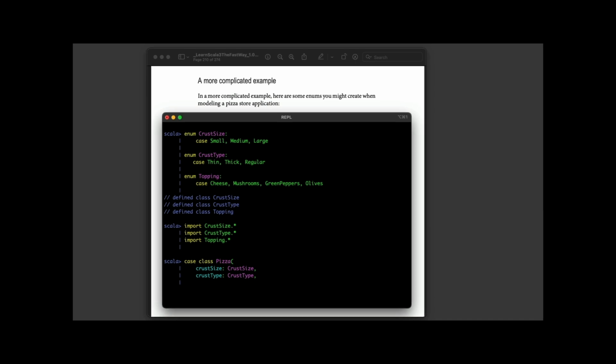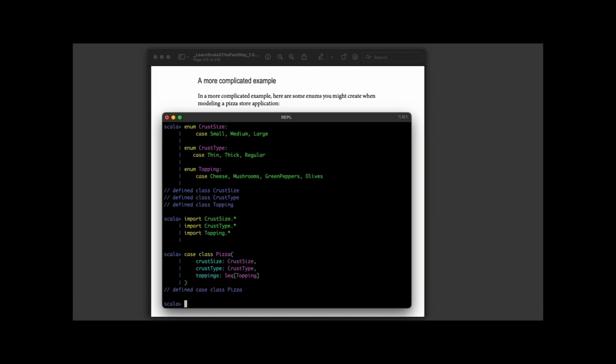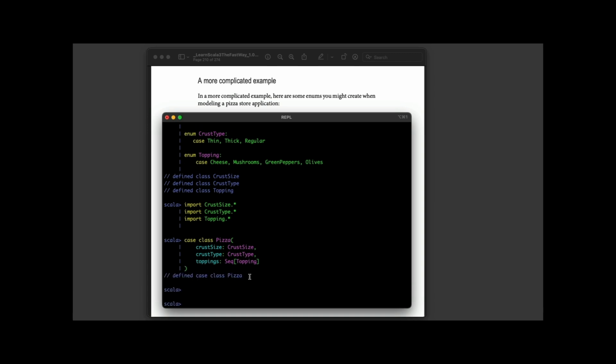And then what you typically want to do for the toppings is I will create those, and I'm going to do this as a sequence of Topping. And you can see that that creates the class, or Pizza class, or again, in this case, it's a case class. And now the way you would use this is you would say something like val p equals, I want to create a new Pizza.